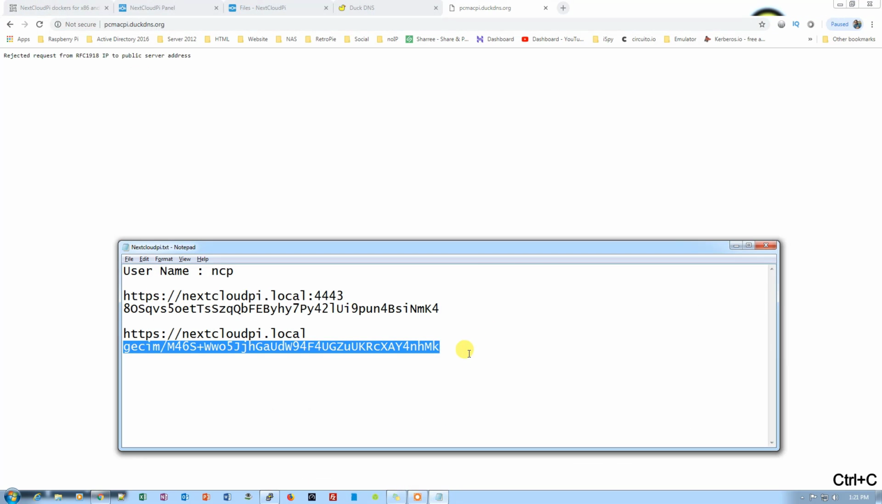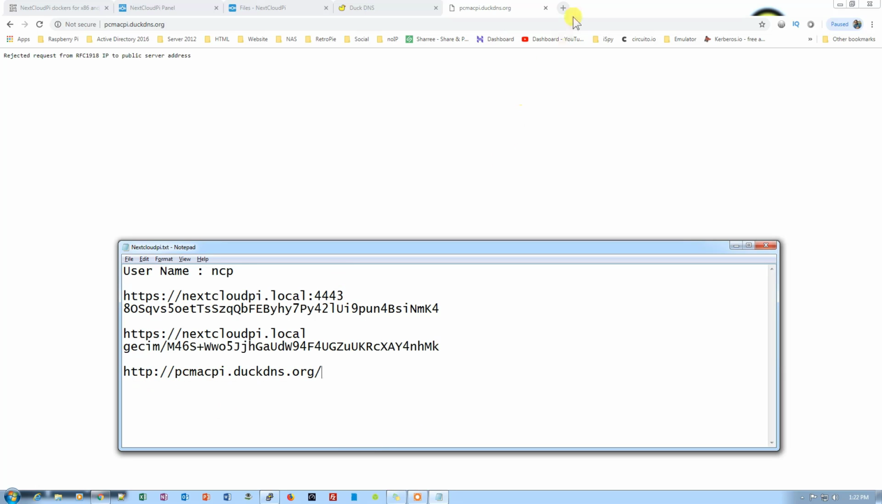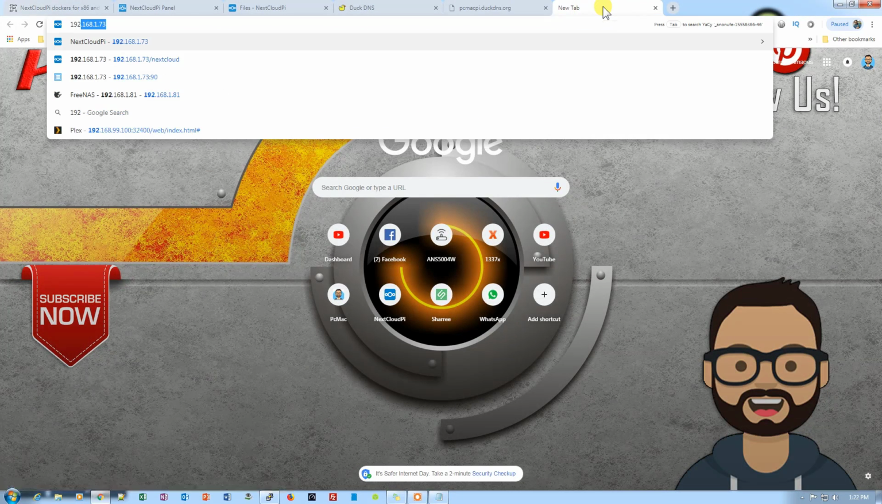So it's rejected the request because we are on the same network. Let's just copy it here and paste it on our notepad. So we are with our duckDNS URL. Now what we need to do, we need to forward the ports. So I'm going to open my router and log in.